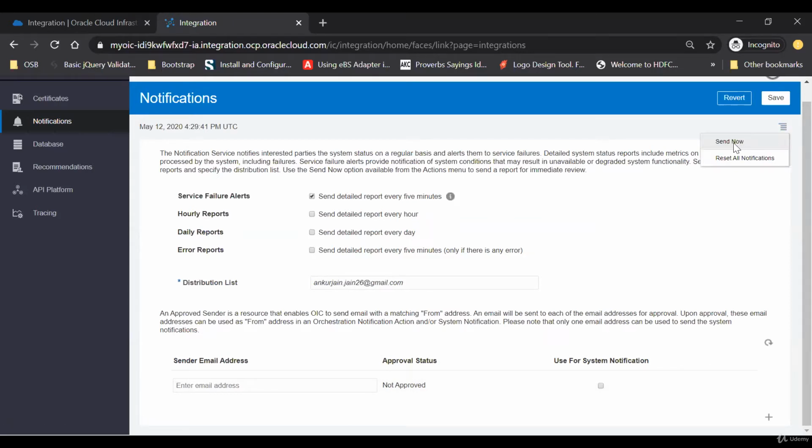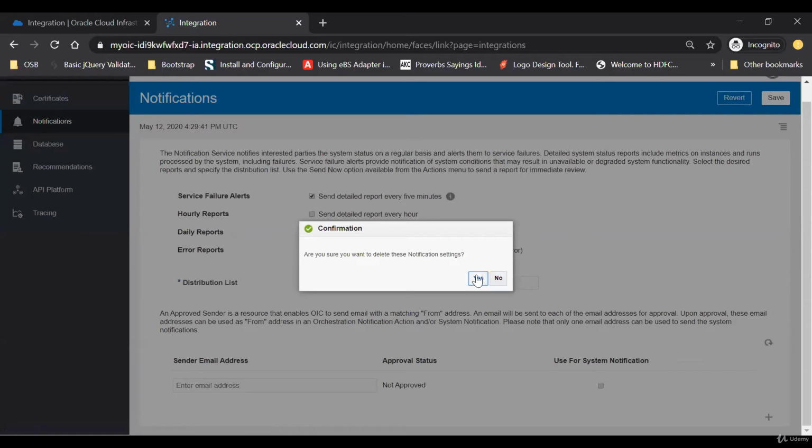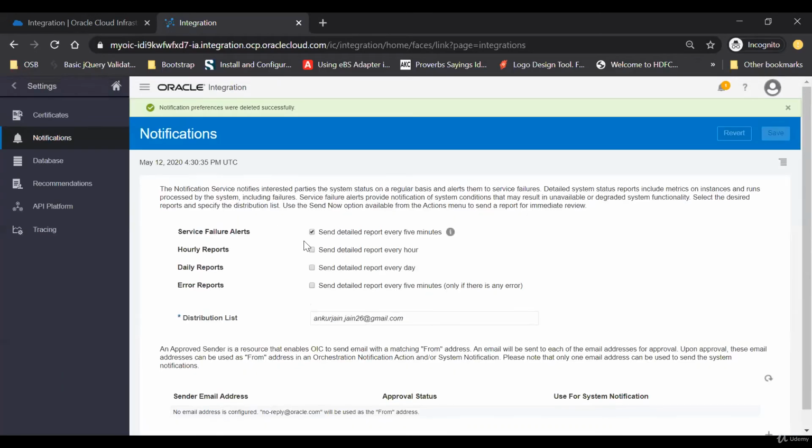Okay. Now in this action menu, this is send now. If you need an immediate report of any one of the service failure alert or you need an hourly report, you just click on the send now button and all the reports will be triggered to your registered email address. If you need to reset all this, you just click on reset all notifications and all the settings will be reset. Okay, so that's all about the notification.